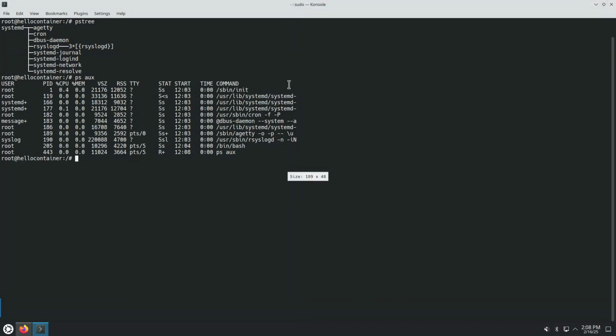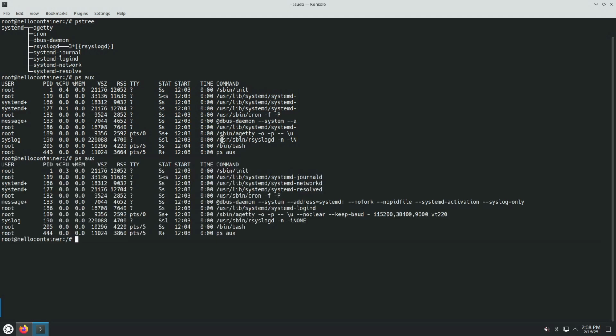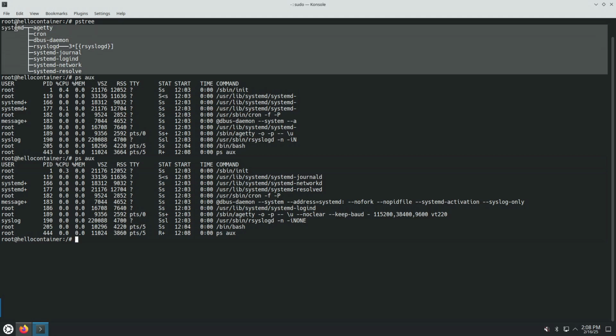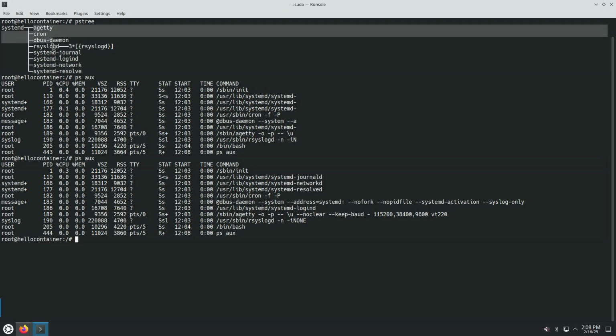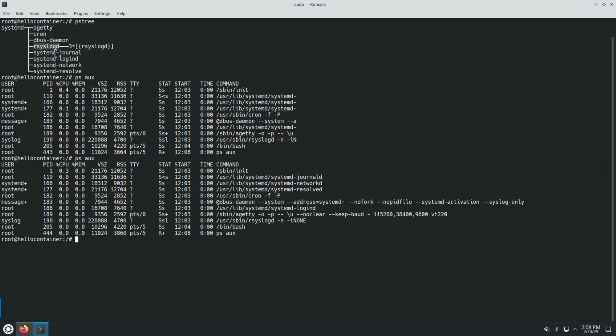PS aux shows the same list of processes. So process ID 1, which is this guy, and then the rest of the processes started by PID 1. So a process tree: the root is systemd, these are its children, and then rsyslogd has 3 more children of its own.